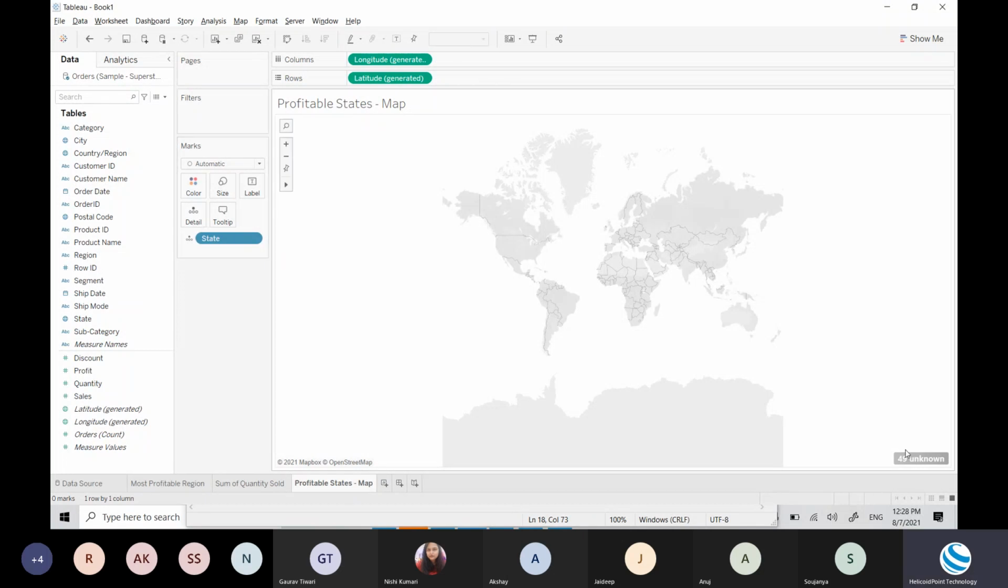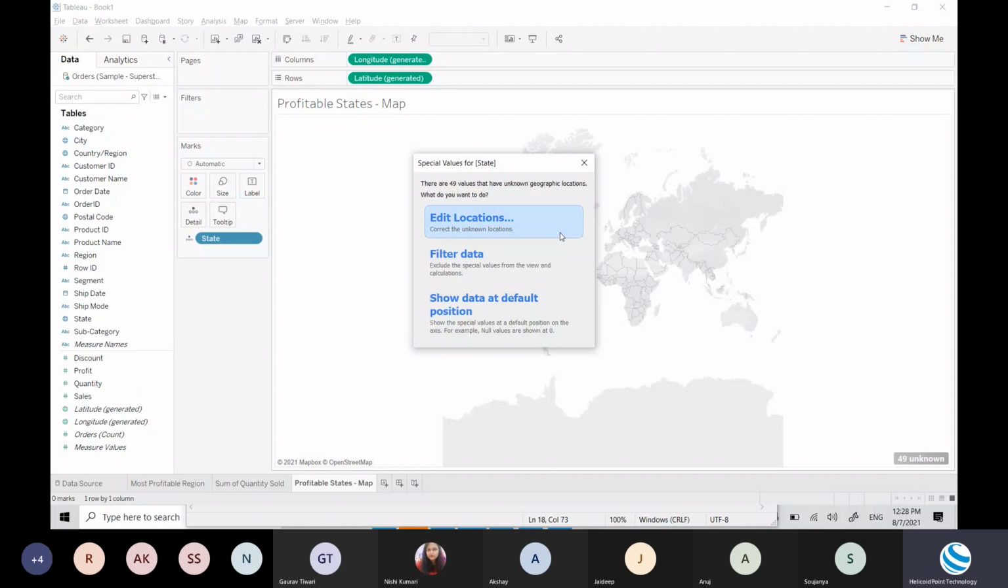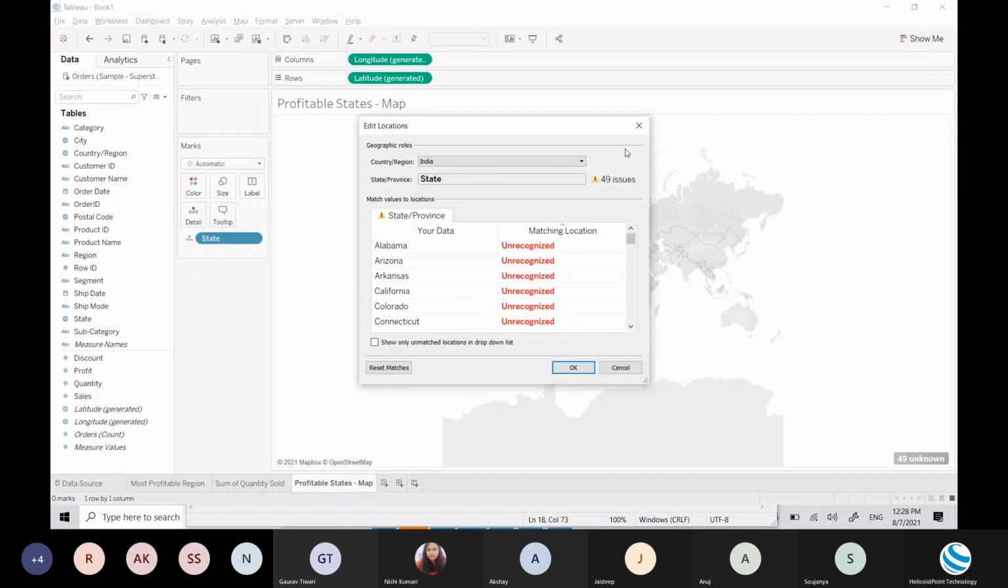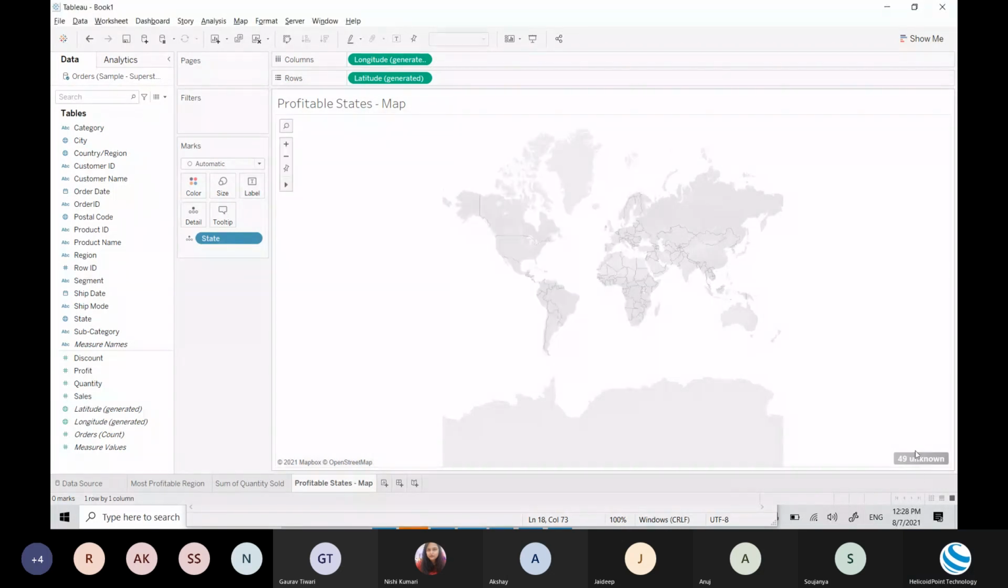Do you see this 49 unknown? If you first bring state on detail, you will notice that these two fields automatically come. And if there is some problem, you will find 49 unknown, the problem which I'm facing. I'll show you how to fix this one.